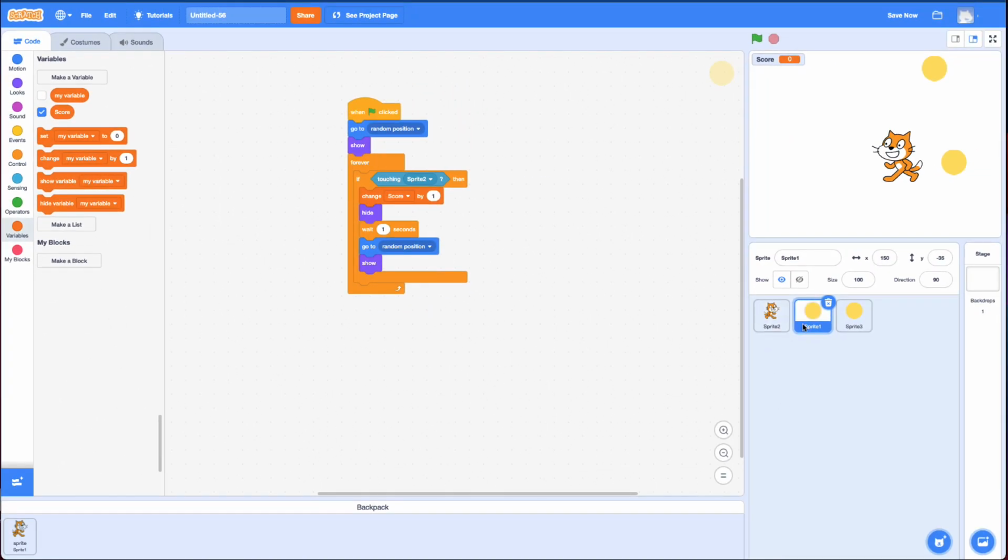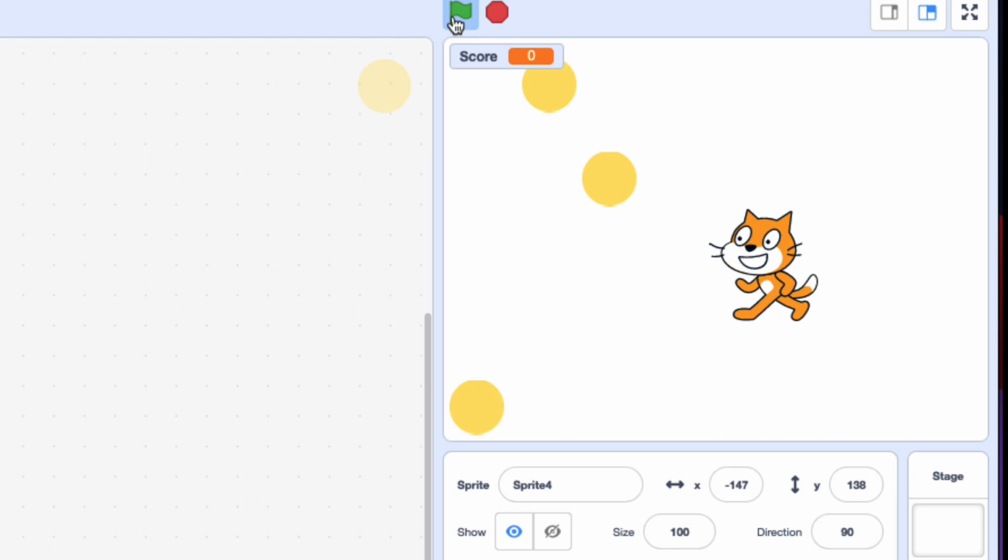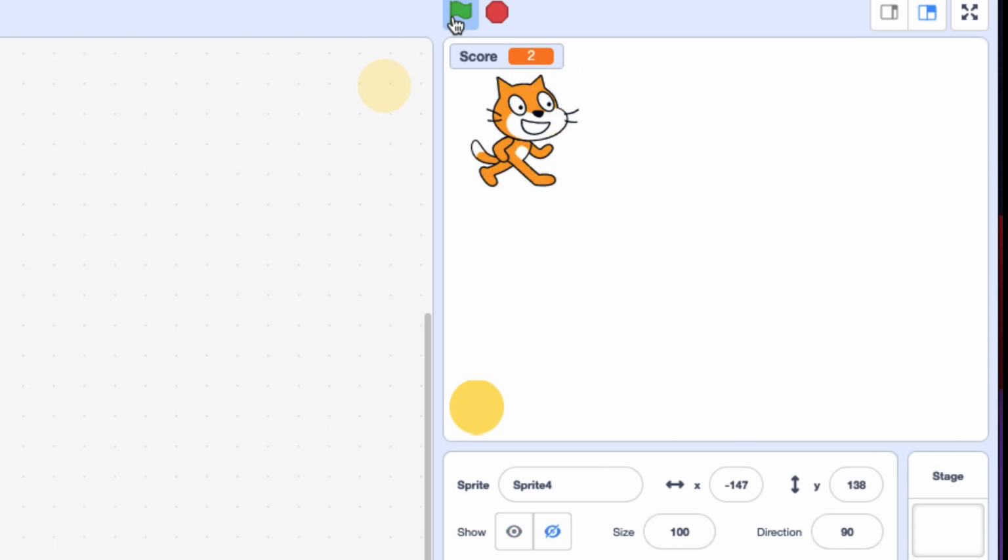Now, because I've already duplicated this coin, I have to add it to my second coin as well. That's why if you're going to duplicate a sprite, it's really important to get that first one right and then duplicate it as many times as you want. See, I can duplicate it a third time now and wouldn't have to update that. So now, keep score.